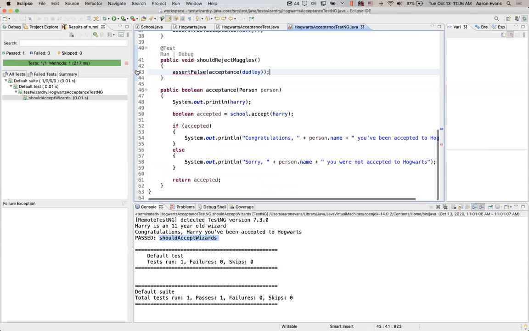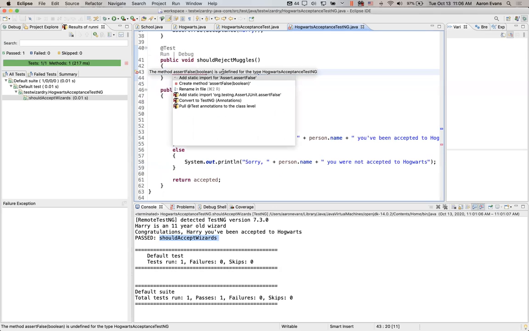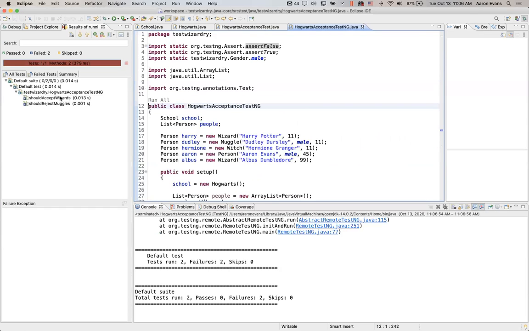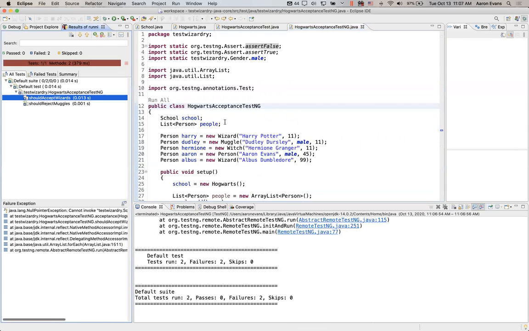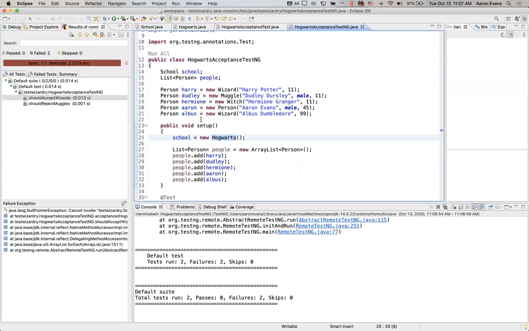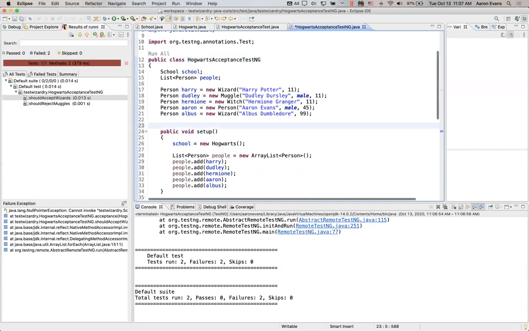What have I got wrong here? Oh, we just need to add assert false. Now we've got Harry, we've got Dudley. Let's go ahead and run all. There we go. Oh, we've got 2 failures. Cannot invoke school except because this school is null. Oh, we defined a school, but we're not calling our setup class.